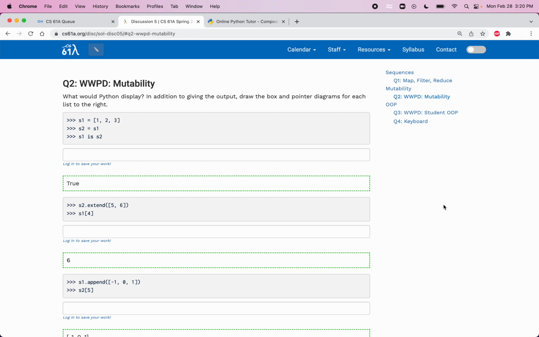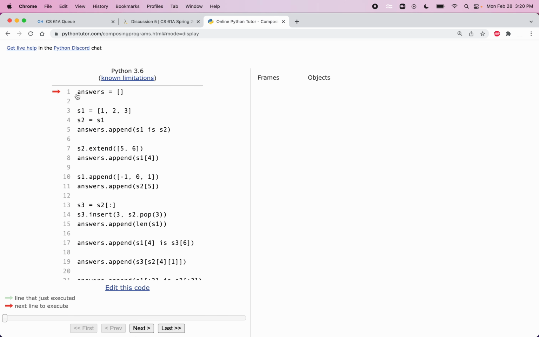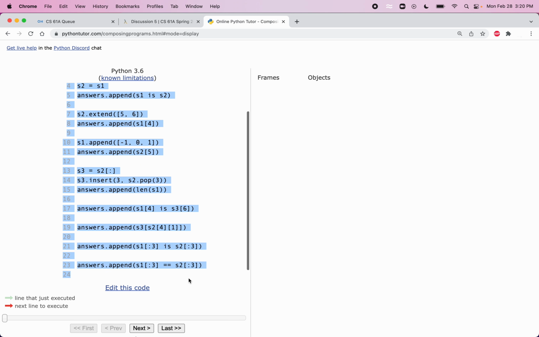Hey everyone, so this is going to be question number 2, a what would Python do on mutability. This is for discussion number 5. And so yeah, I'm going to go into the answers right here.